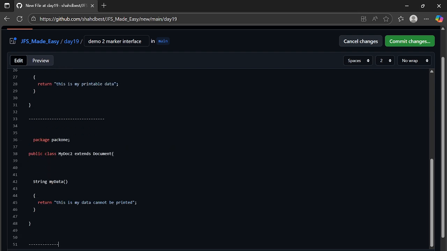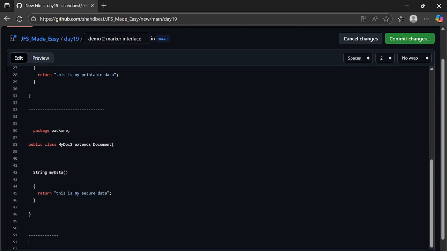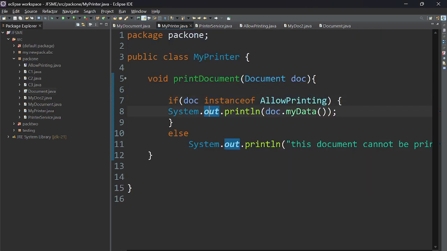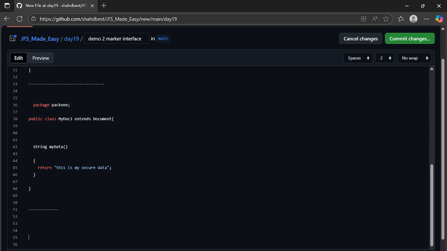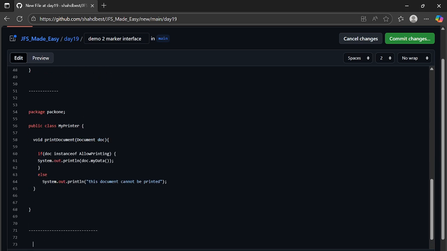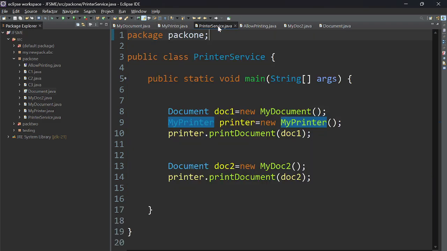Okay, let's call it, instead of cannot be printed, we'll say this is my secure data. Okay, after that I have already given you allow printing. Let's go to my printer. My printer checks whether the document can be printed or not by using instanceof, and if it allows printing, print it. If it does not allow printing, does not print.